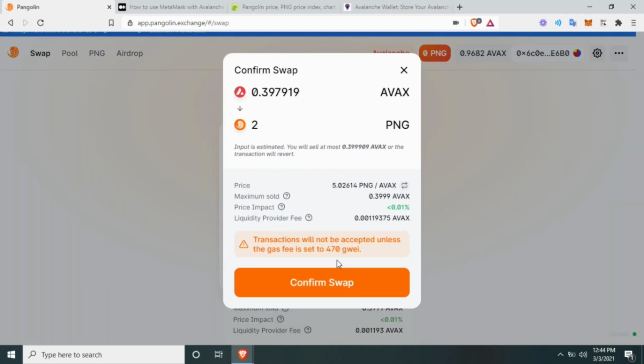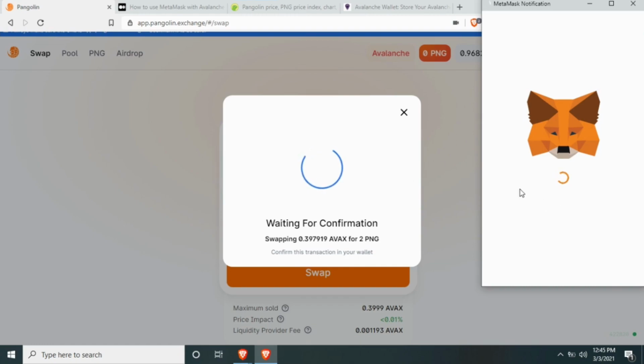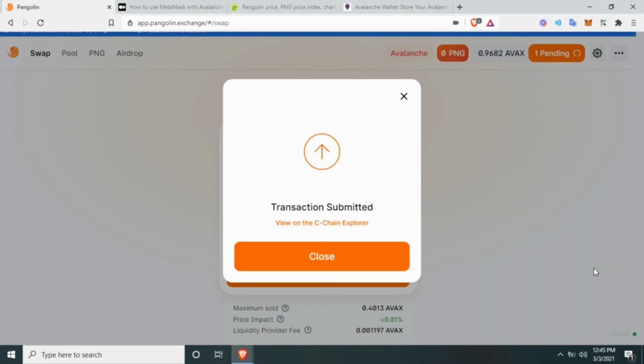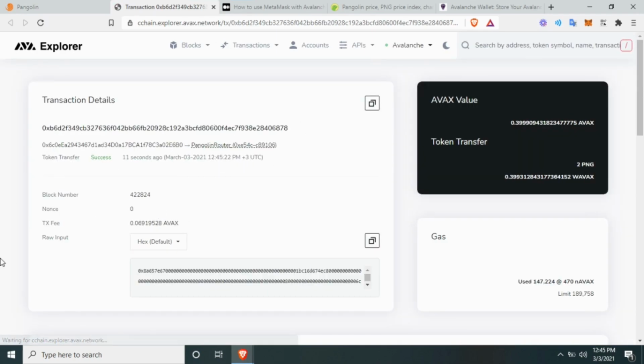So let's see. The input is estimated. You will sell at most this amount of AVAX, or the transaction will revert. Transactions will not be accepted unless the gas fee is set to 470 GWEI. Okay, so we can hit confirm swap. Let's see if this goes through. Typically, you'll have to confirm it with MetaMask. It'll say, do you want to confirm this transaction? Yes, I will confirm that transaction. Transaction submitted. So we can view it on the C-Chain Explorer. We can click over to this just for fun, and I'll show you how this works. If you don't really know the blockchain, this is essentially a public record of everything that goes on.